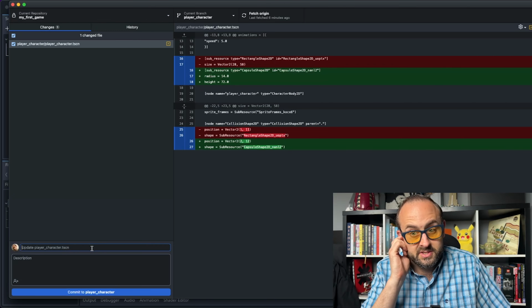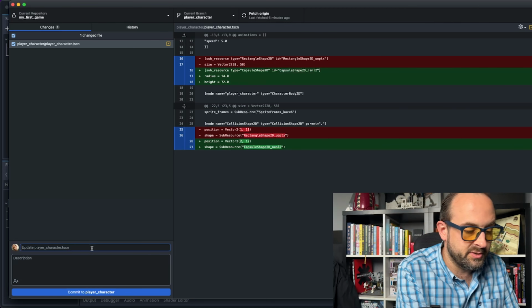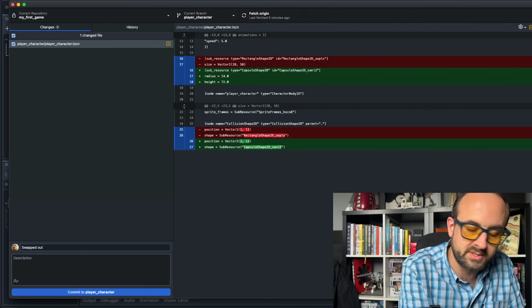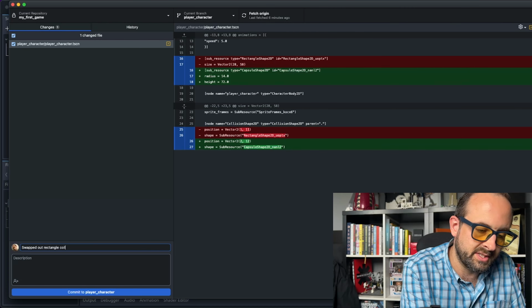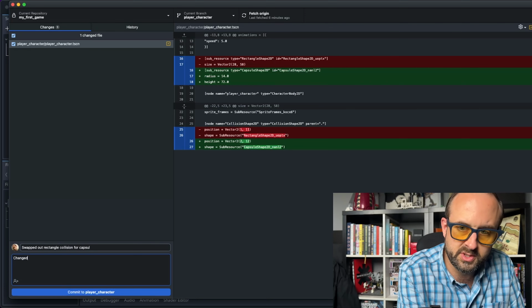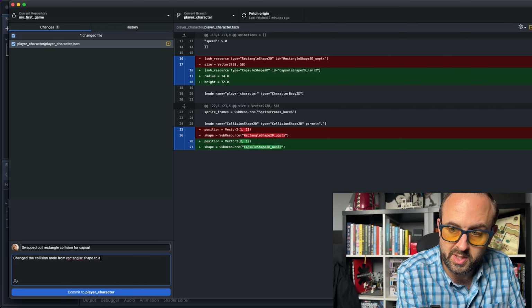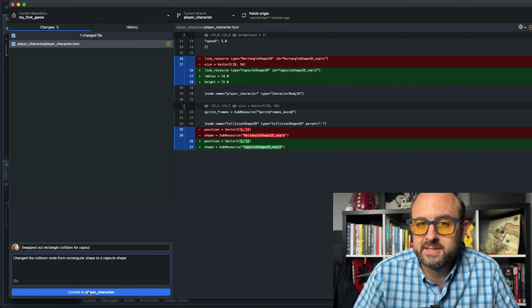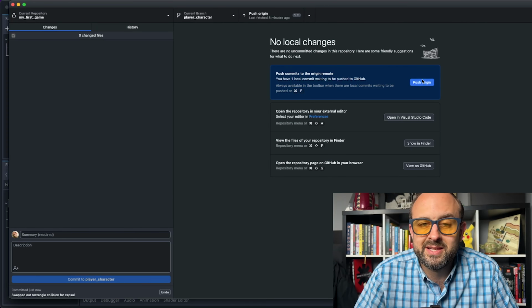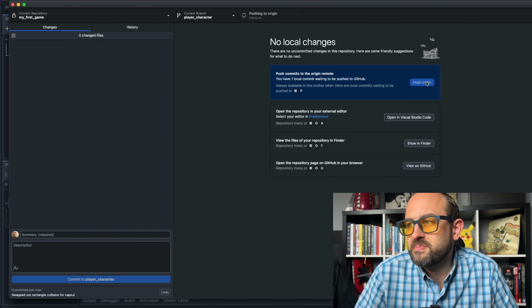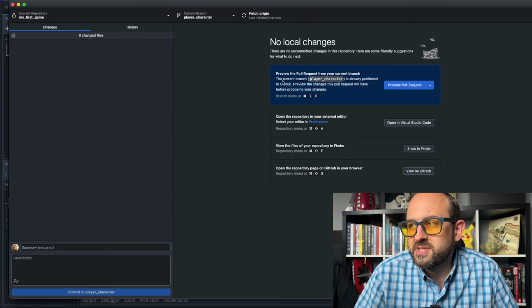So now I can just give it a summary. So swapped out rectangle collision for capsule, changed the collision node from rectangular shape to a capsule shape. So now I'm going to commit that change to the branch. And there we go. Okay, so now I've committed them. I just need to push them, and there we go. I've pushed it to the branch.